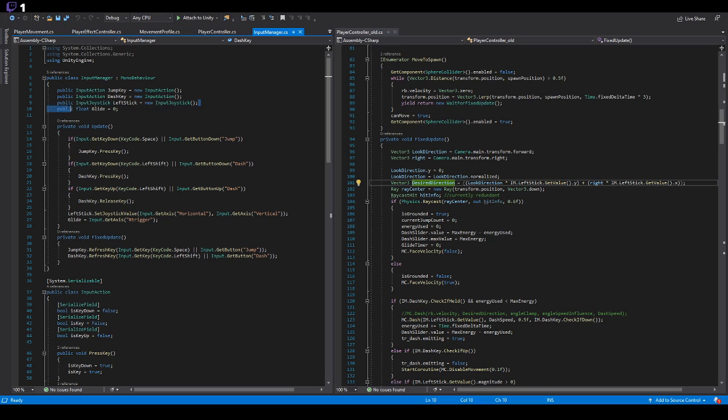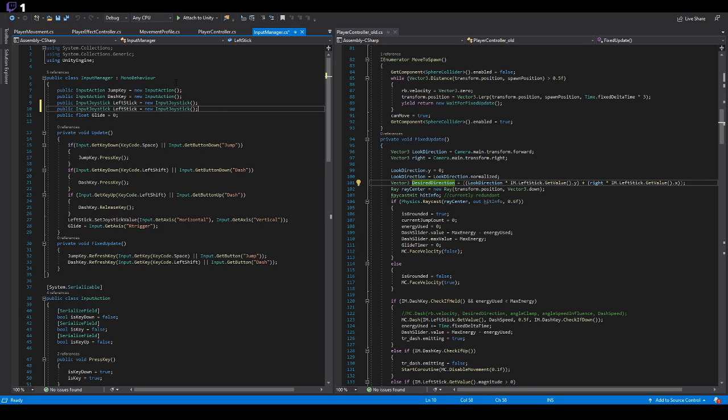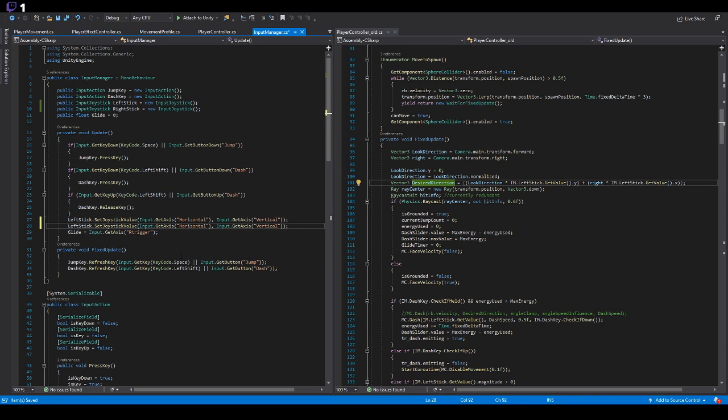Though there is one thing I want to do while I'm here. I never set up our right stick. And I know we're using that for camera controls, and it's kind of built in the Cinemachine, so we don't necessarily need it, but we might want to use it for something later, and I just like to have that set up. So we're going to copy this. I don't know how I feel about the glide being there, but we're refactoring, and this isn't a big worry at the moment. I think that should do everything that needs to be done for that.